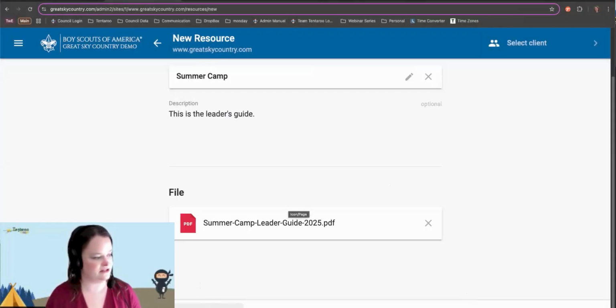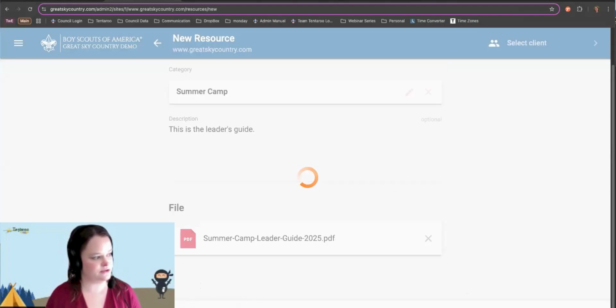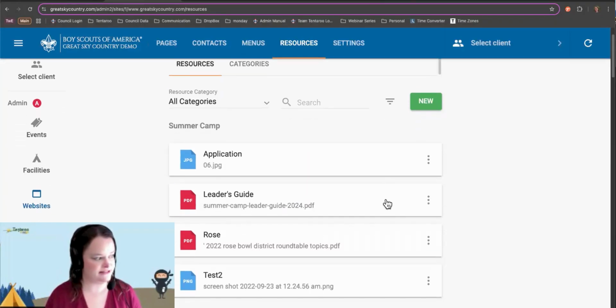And once that is all added, you can click Create Resource, and now this resource will be added to your list, and you can link it to Pages or grab a direct link to share otherwise. All right, back to our list.